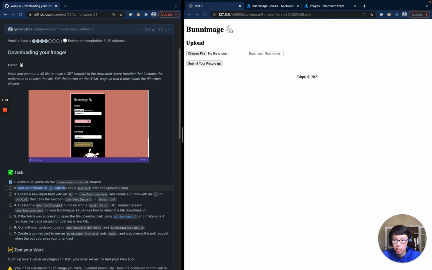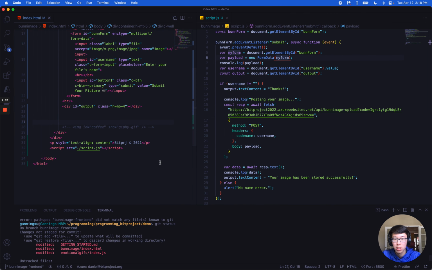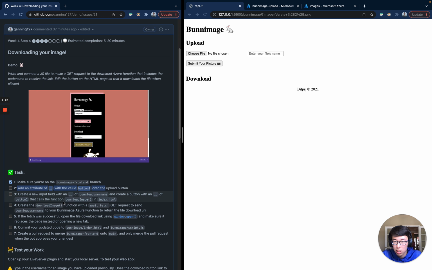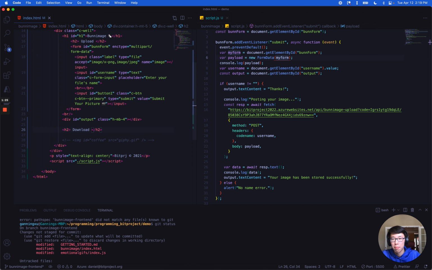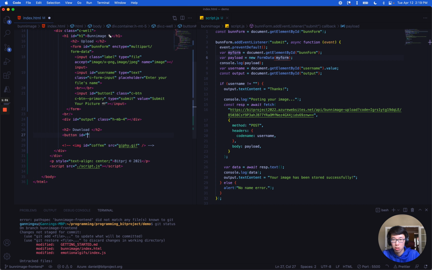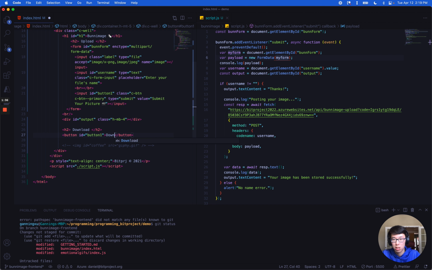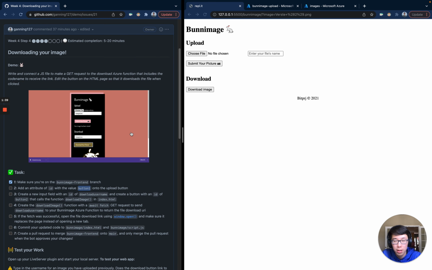Then add an attribute ID with the value button1 onto the upload button. We already have an upload right there, so I'm just going to go ahead and say download, because we want a download section as well. And then, what does it want? Create a new button with an ID. So let's put a button right here. I can just say button ID is equal to button1, and we can just say download image, like that, with an ID with a value of button1.